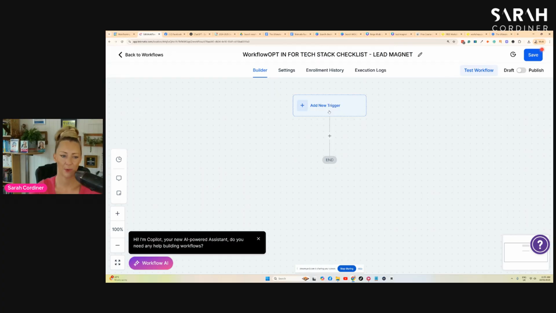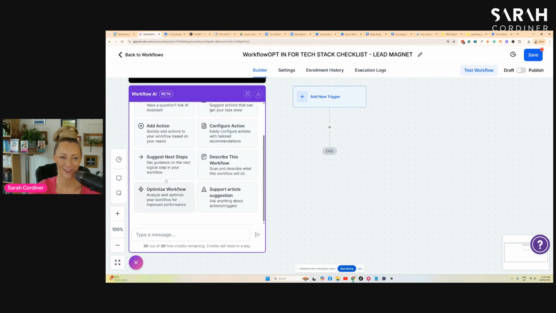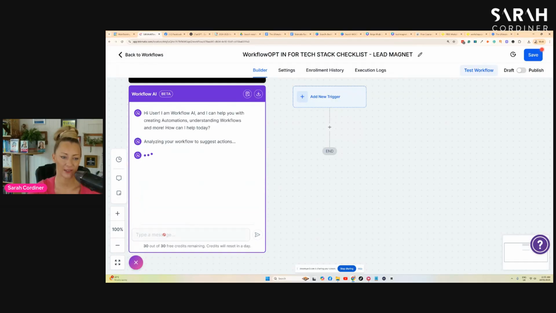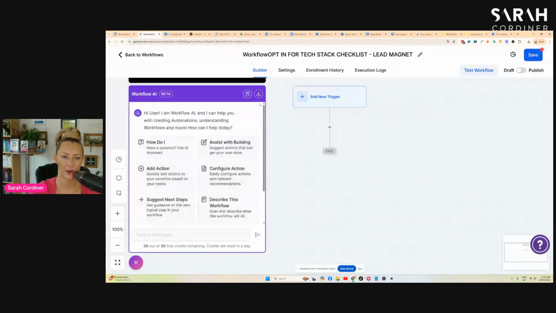What makes this happen? By the way, let me show you Workflow AI while we're in here as well. Workflow AI, click on this button here. This can actually help you build workflows. How good is that? So I could say, let's assist with building. And just to give you some idea of how amazing this is, it's going to say, what would you like to do? Oh, it's taking too slow. I'm just going to leave that. But basically, you can type in here, I want to create a workflow for a free lead magnet. Please help me. And it will tell you exactly what actions to add and how to do it.